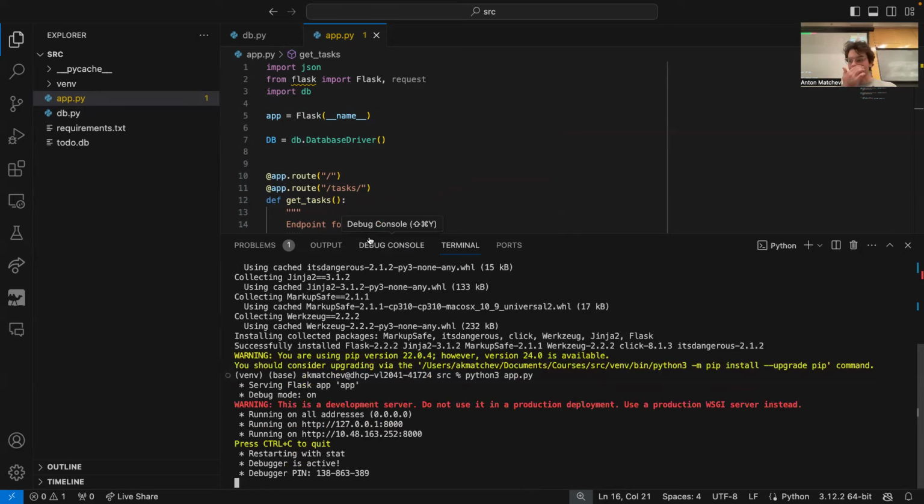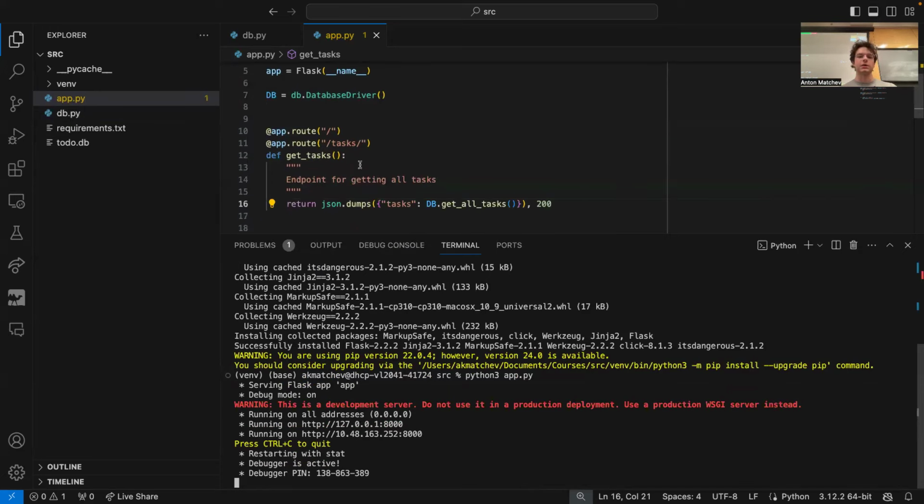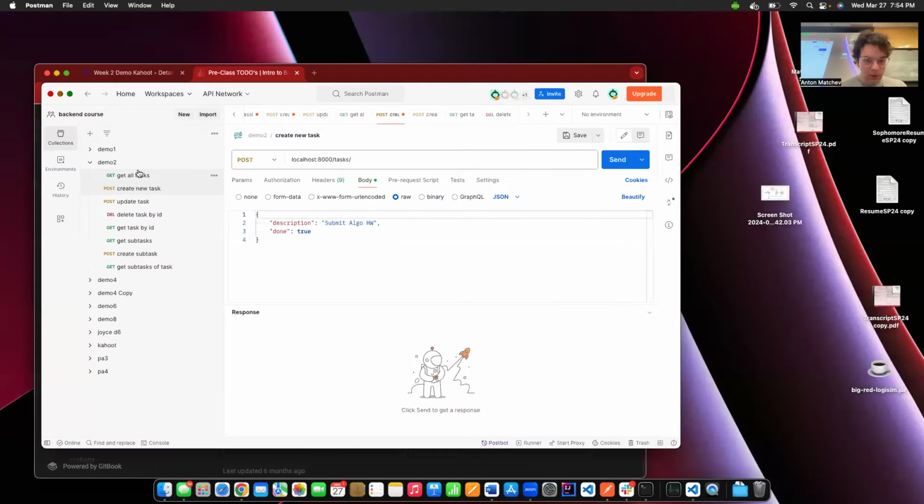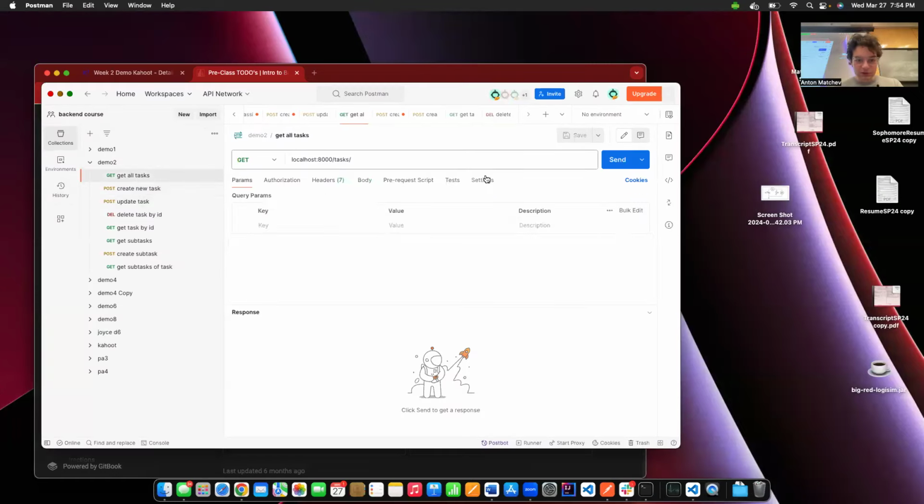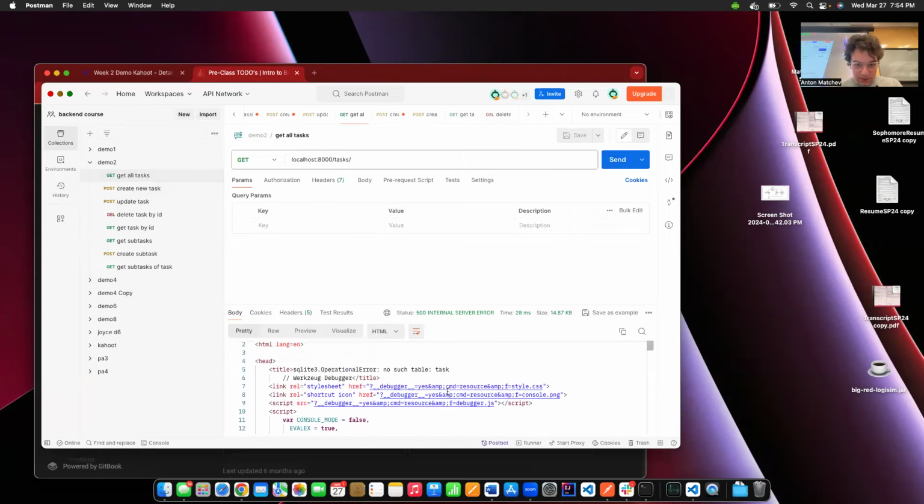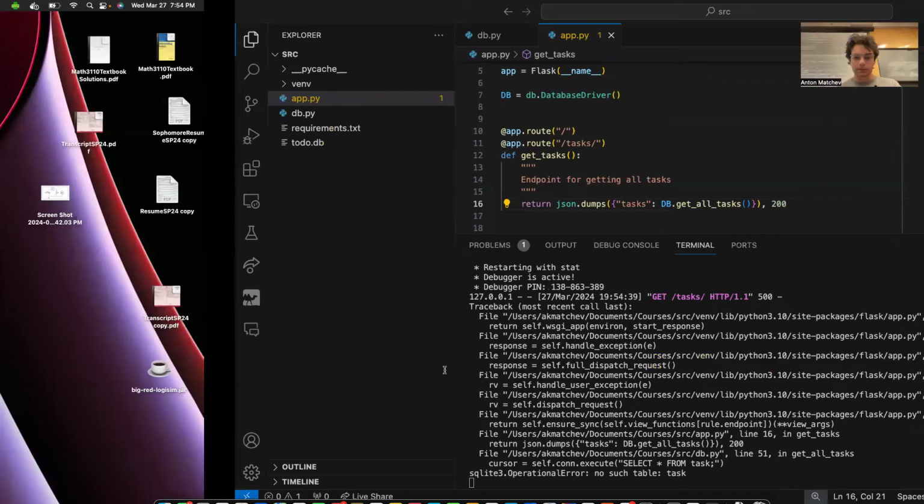So let's go over to Postman and see if we can indeed get all tasks. And we'll know if this is successful if we get an empty list, right? Because there's no tasks in our database right now. So we're going to go over to Postman over here. We're on our local host and let's try get all tasks. Hoping this works. Okay. No table task exists.